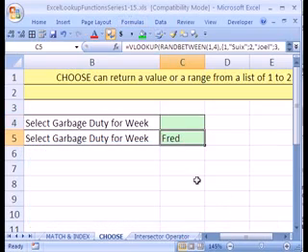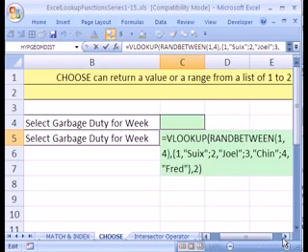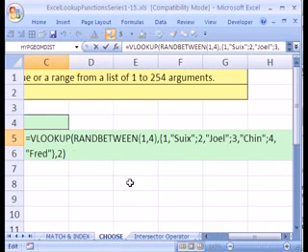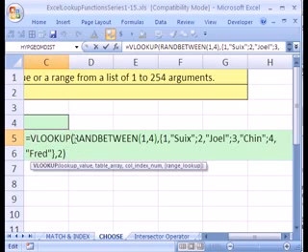I'm going to click in this cell here, and our goal was to select from a list of employees to take out the garbage for the week. What I wanted to be able to do is hit the F9 key and have a different employee's name come up each week. Now I'm going to hit the F2 key. What we did earlier is we used the VLOOKUP function, and we used RANDBETWEEN to generate numbers between 1 and 4, and then we artificially created a table array right inside our VLOOKUP function using curly brackets and commas and quotes and semicolons.